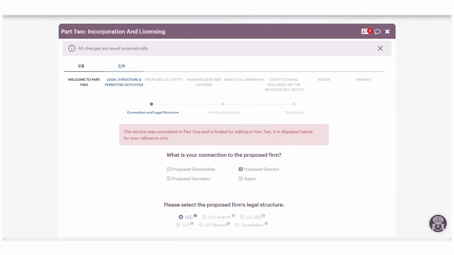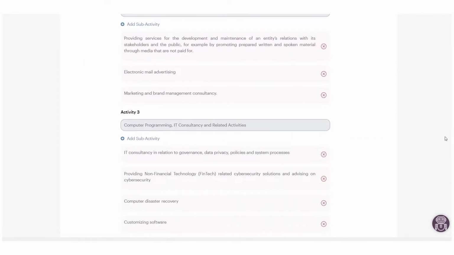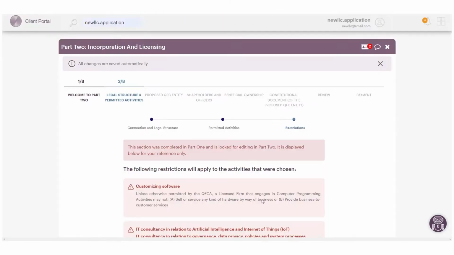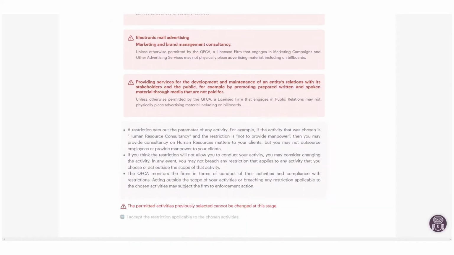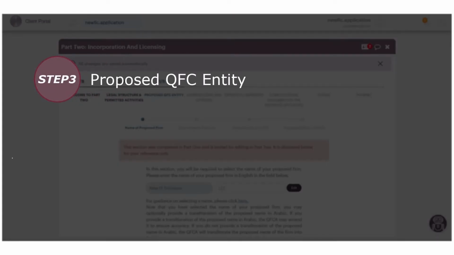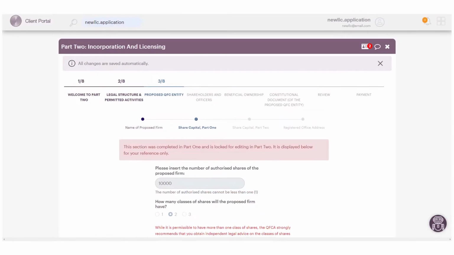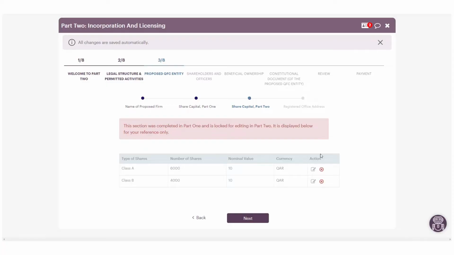The information in this section has been pre-filled based on your Part 1 application. Step number 3, proposed QFC entity. The information in this section has been pre-filled based on your Part 1 application.